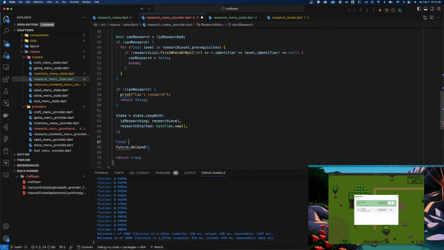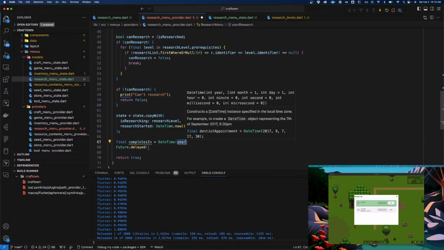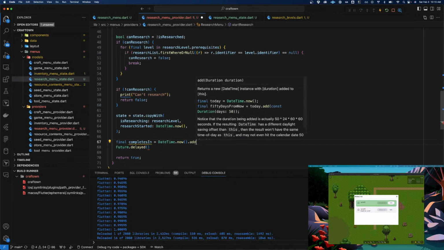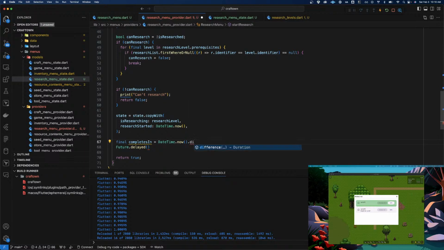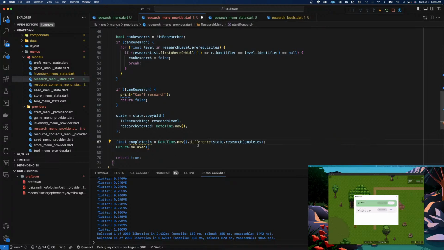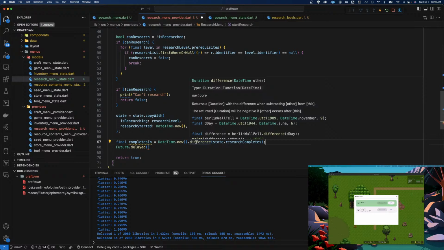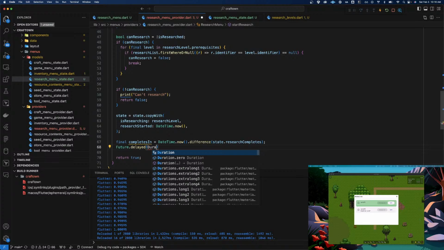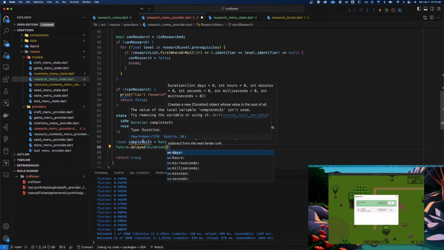Okay, good. So what we need is completes in, and we're basically going to take DateTime.now.add, or dot difference. Yeah, difference. This takes another DateTime, right? Yeah. So here, this will be completes in, and now we want to do a duration. Is this already a duration? There it is. Okay, cool.